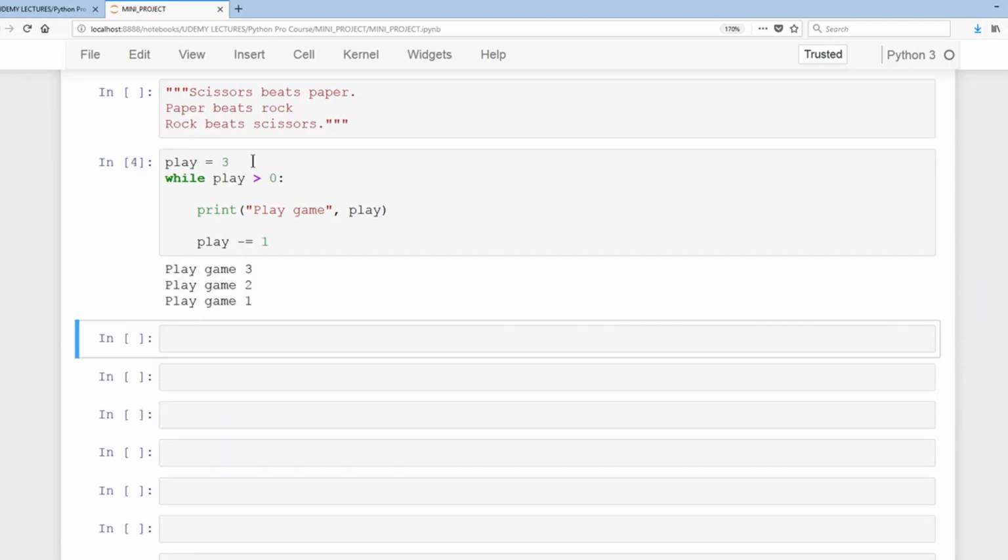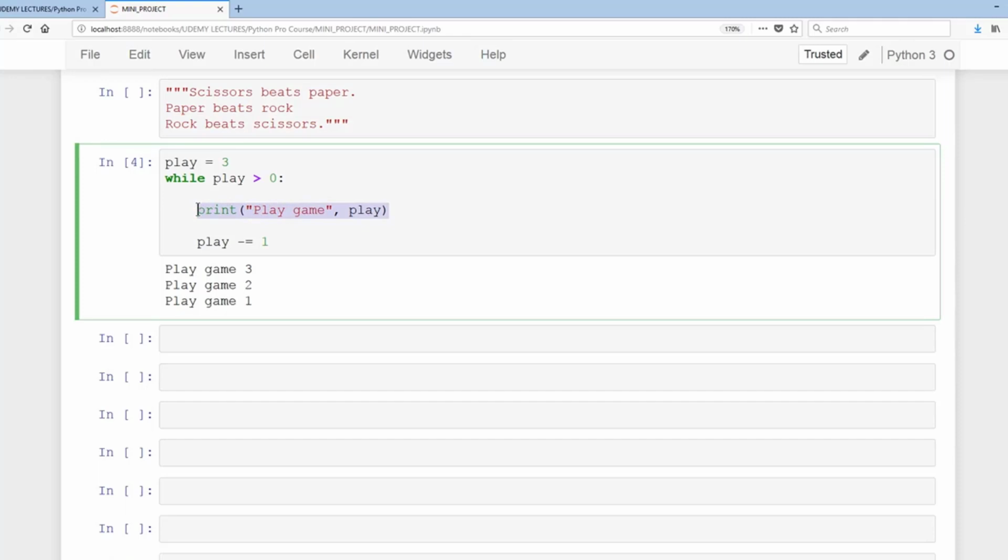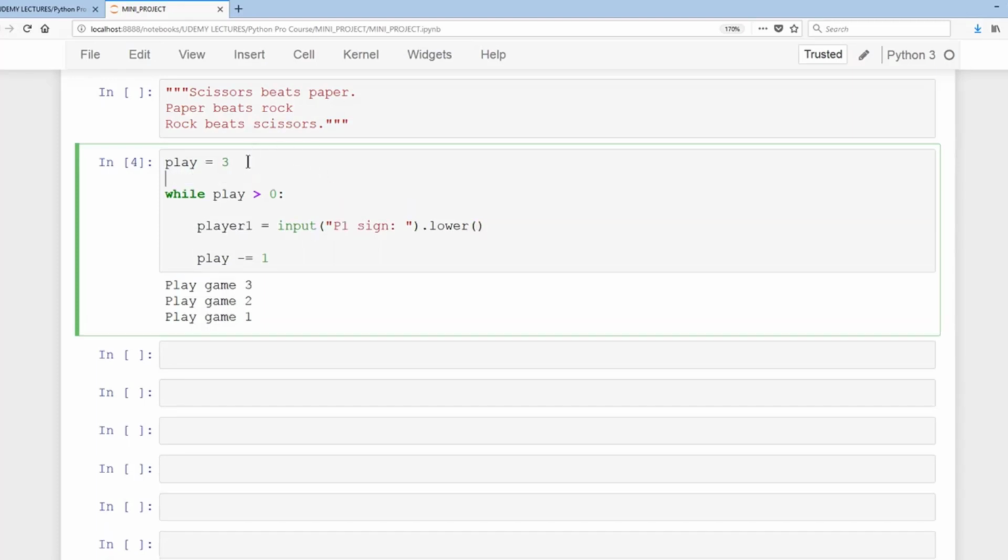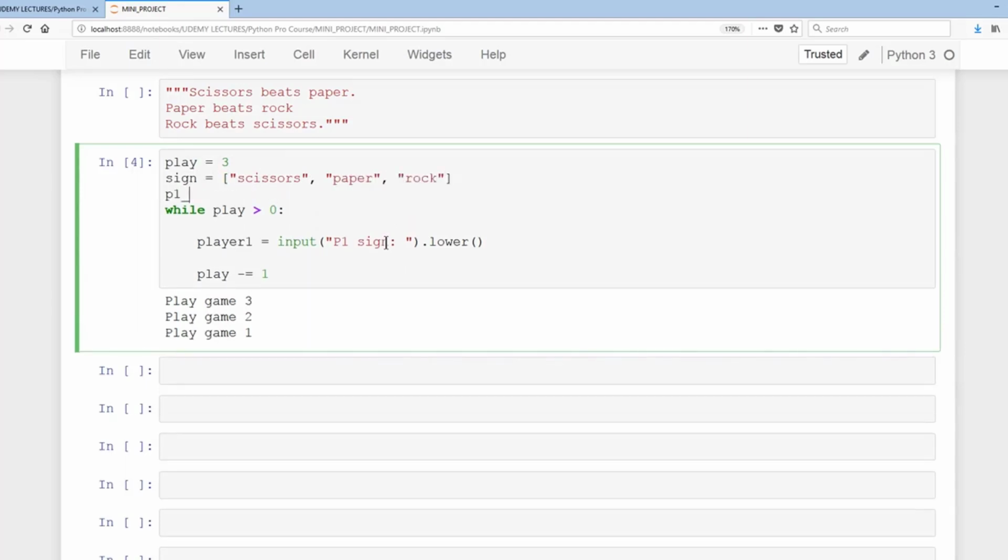Okay. So we'll just do 3, and we'll get rid of this print statement now, and we'll do player 1 is going to be the inputs, and we'll have p1_sign colon, dot lower, so we can make sure that they are all lowercase. So if we put it in uppercase, it will be converted to lowercase, and we'll have a variable which is going to be a list of strings, which are scissors, paper, and lastly, of course, rock. We'll also do score, so we'll keep the score for player 1 and 2, 0 and 0. So the initial values for player 1 and 2 are going to be obviously 0, that makes sense when we're just starting a game.